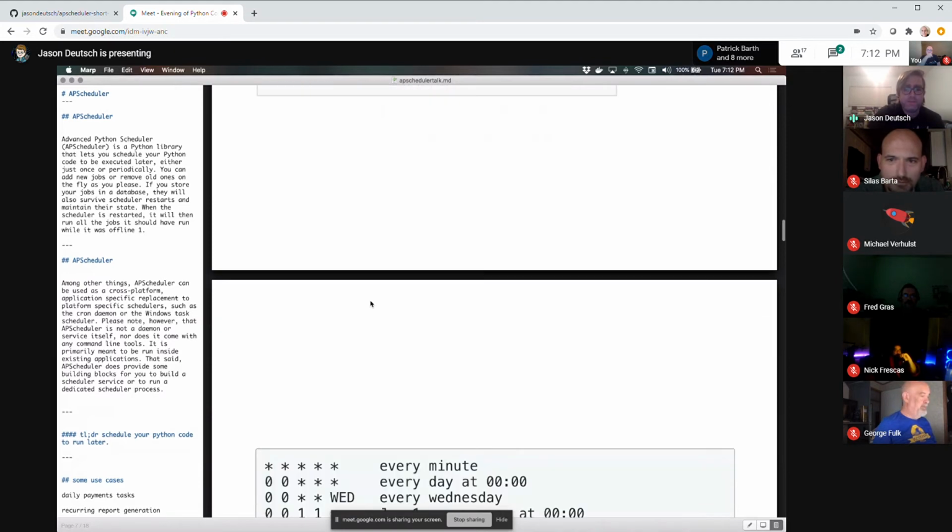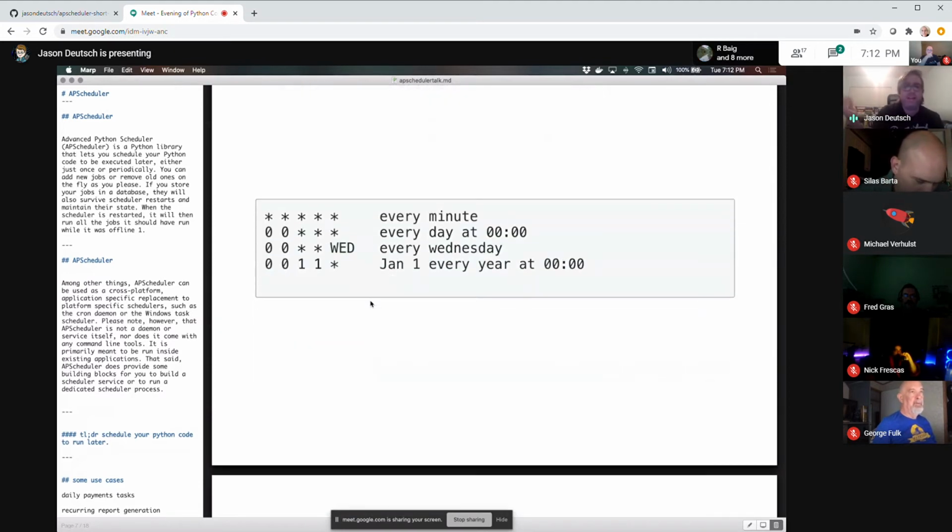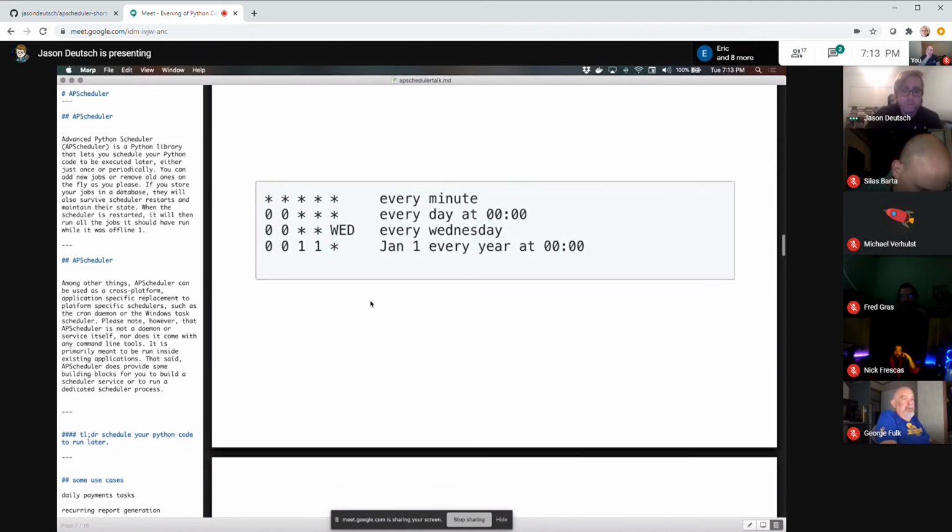So some examples of what that would translate to is if you just had 5 asterisks, your job will run every minute. And if you have 2 zeros and 3 asterisks, well, that will run every day at time 0, 0, 0. You could schedule a job for every Wednesday or a job that you only wanted to run right after the New Year's. Well, this job 0 0 1 1 asterisk will only run January 1st at midnight.